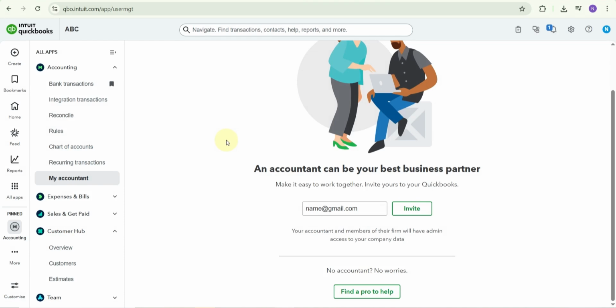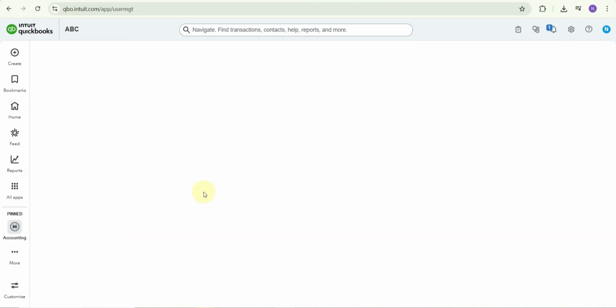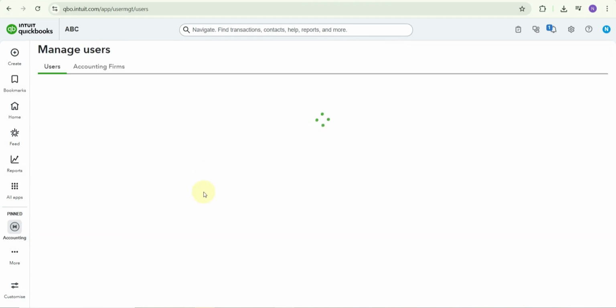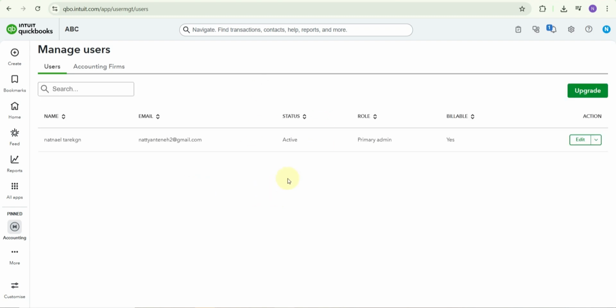A few tips. Only invite trusted professionals. Confirm you're in the correct company if you manage multiple accounts, and use the My Accountant section anytime you need to manage access. That's it. Click My Accountant, choose Add Accountant, enter their name and email, and once they accept the invitation, you're all set to collaborate confidently in QuickBooks Online.